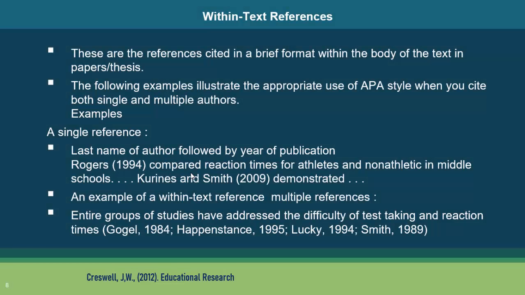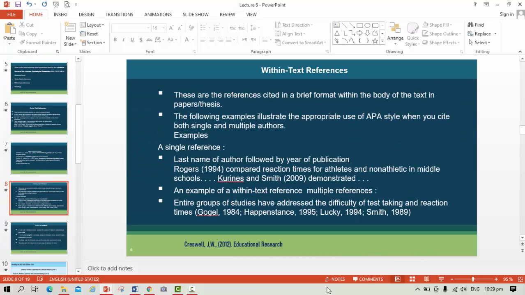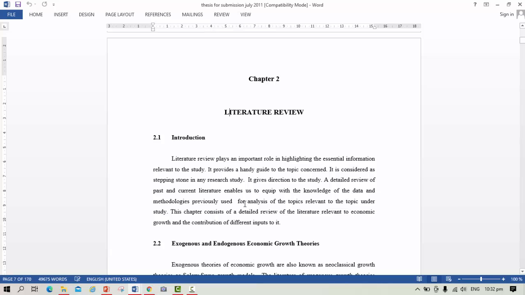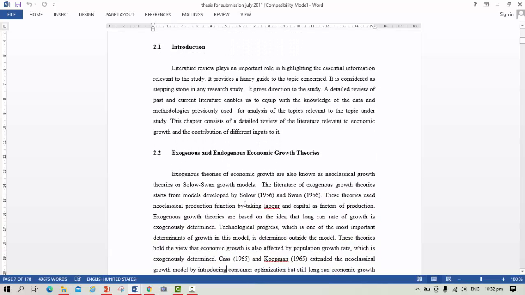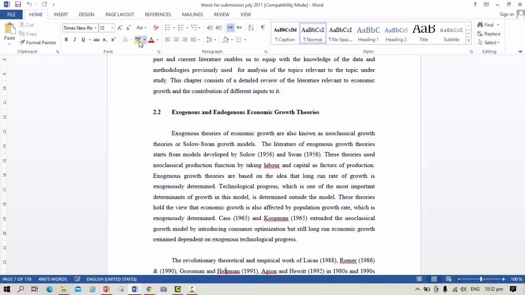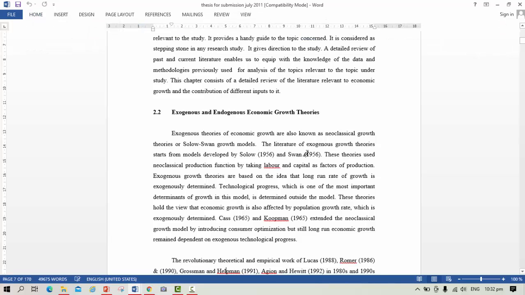While writing the literature review, we quote the references in the text as well, which are called within text references. Let me show you the examples. We are taking an example of this literature review, talking about within text references. Look at this text: the literature of the exogenous growth theories starts from the model developed by Solow 1956 and Swan 1956.